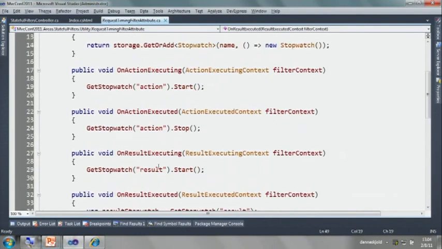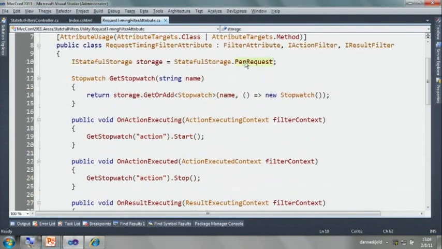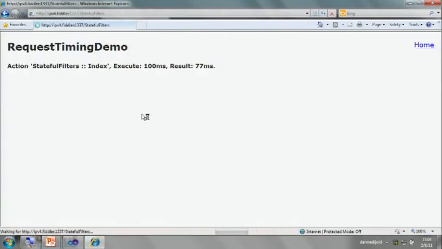So if I was to change this from per request into per session, all right, recompile this. I'll come over here, and you'll notice the first time the view results take a little bit of time to run. That's because we're, of course, compiling the CSHTML down. But the important thing you're going to see here is that every time I hit refresh, now we have cumulative numbers going up, because the state that I'm storing is now per session.